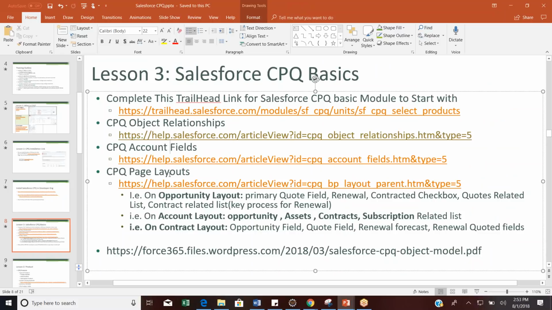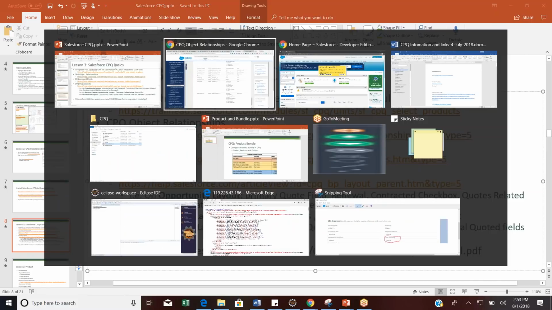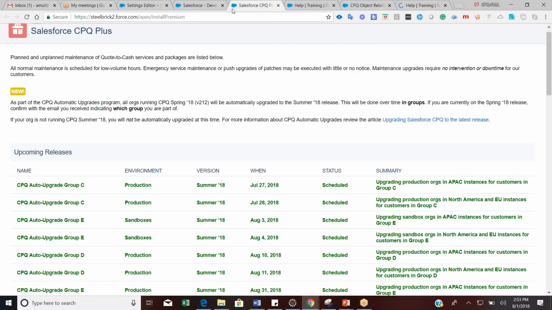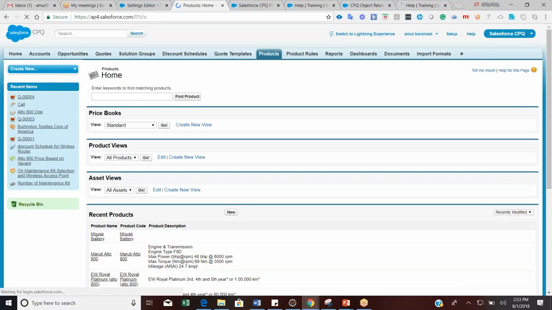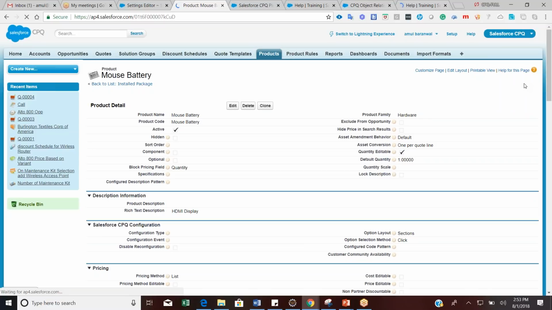For the page layout actually. Whenever, after installation of this Salesforce CPQ, you must configure your page layout also. For product you have a different page layout, which starts with a page layout name called CPQ layout. So let me quickly go to the product tab. I'm opening one of the products here and just digging into the layout.